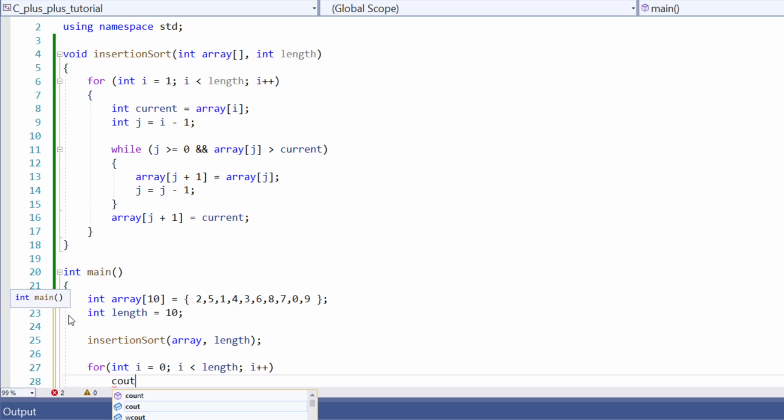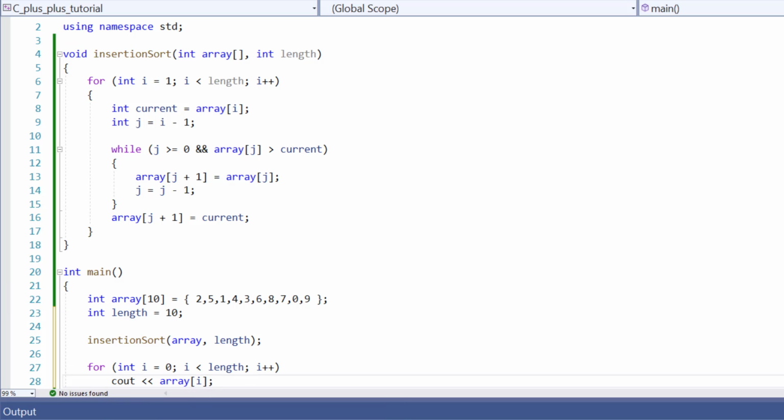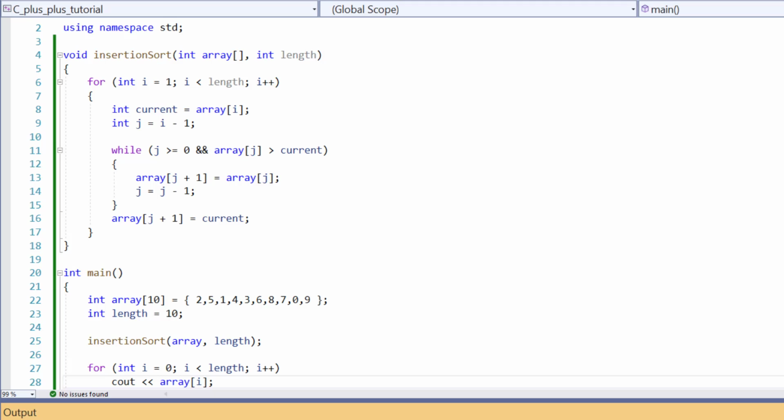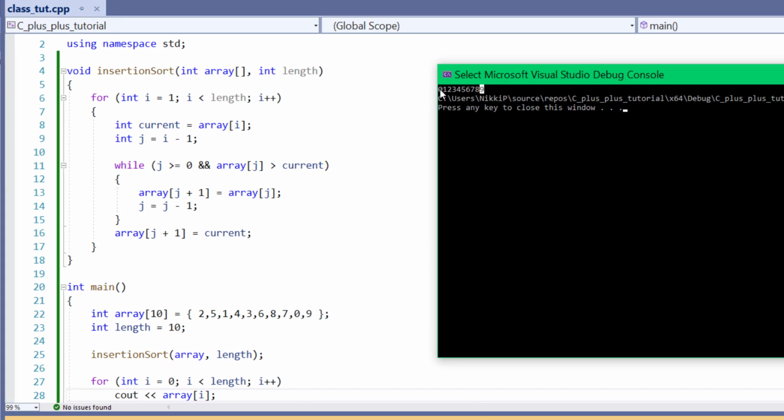And we're going to use the famous cout statement to print the values of the array. So let us build and run the program. And you can see the array is sorted from smallest to largest.